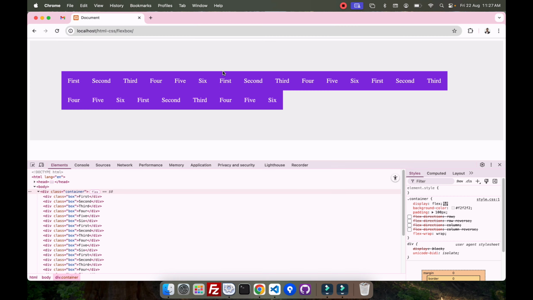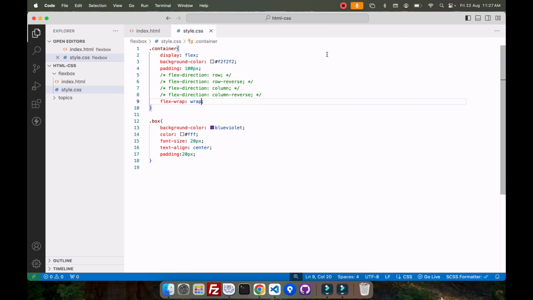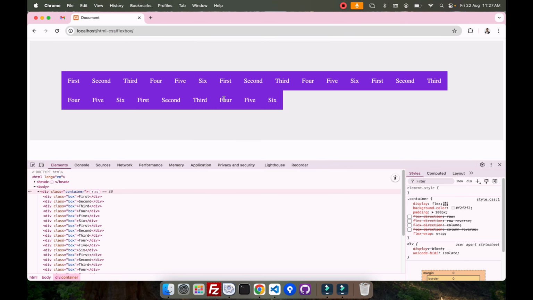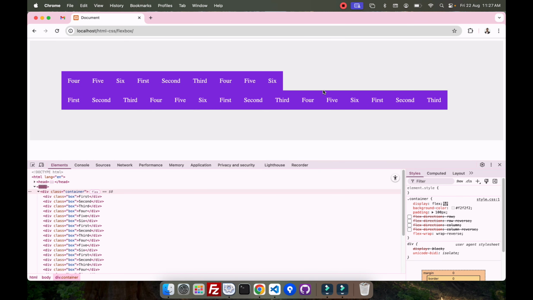There is also wrap reverse. It behaves like wrap, but items wrap in the opposite direction. Instead of starting from the top, they wrap from the bottom upward. For example, let's add here wrap reverse. See how it's showing.